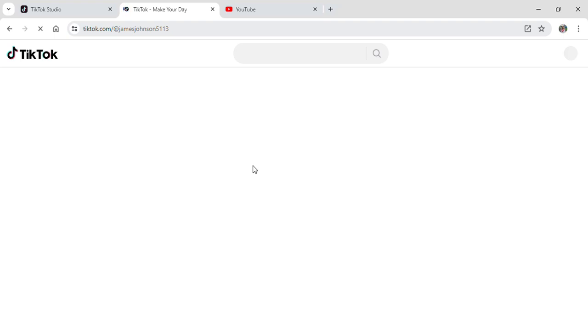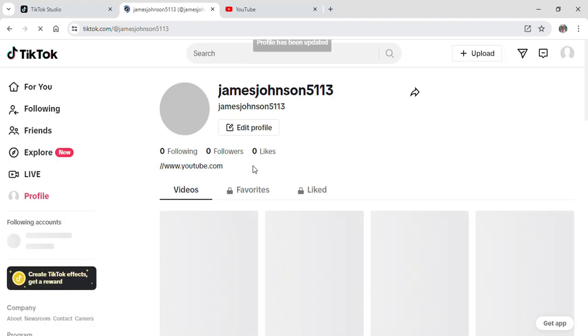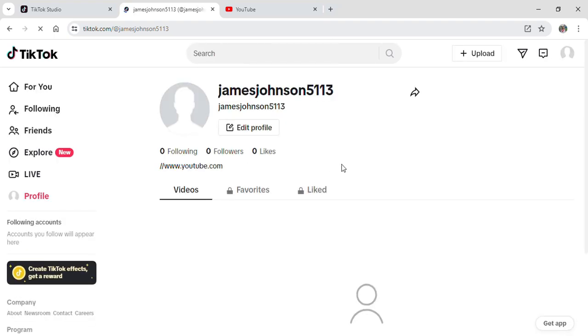If it's not showing up on your screen, just refresh the screen, and here it has loaded up. And that's how you can add a website to your bio from your TikTok on your laptop.